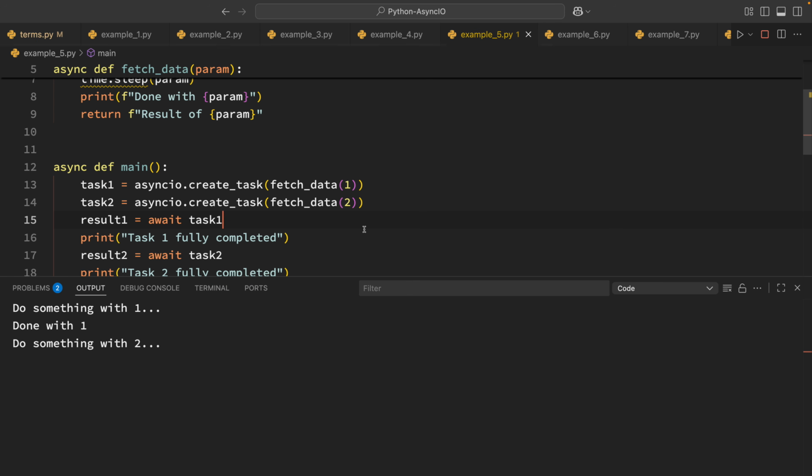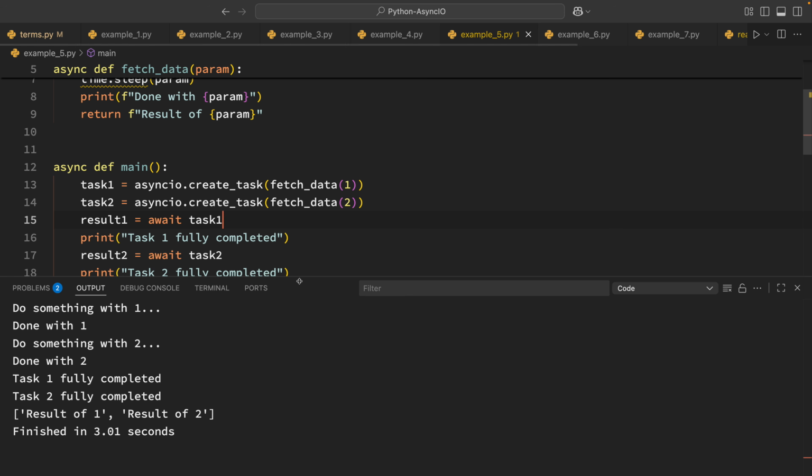So I'm going to go ahead and run this, and we can see that it did something with 1, did something with 2, task 1 fully complete, task 2 fully complete, and we finished in 3 seconds here. So since we finished in 3 seconds, we know that those didn't run concurrently. We can also see that it didn't start both of these at the same time either. We came in and did something with 1, and it wasn't until we were done with 1 that it moved on to doing something with 2. And that's because time.sleep blocks the event loop.